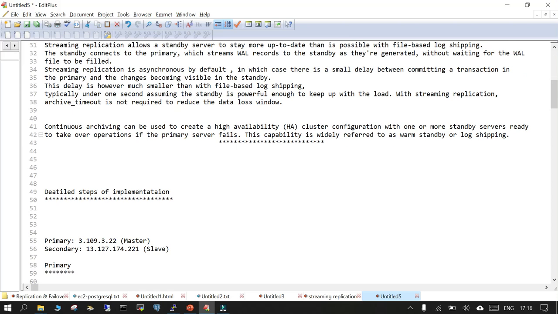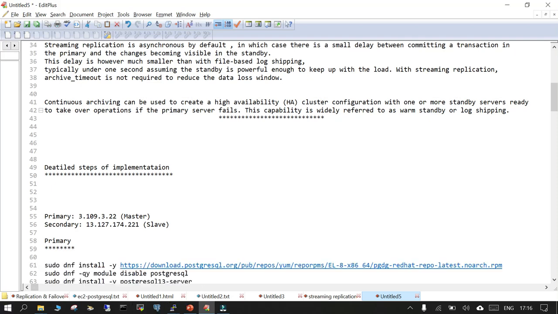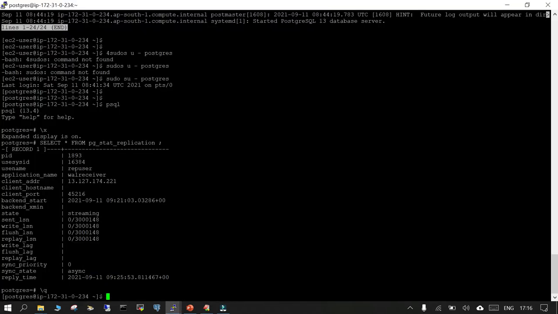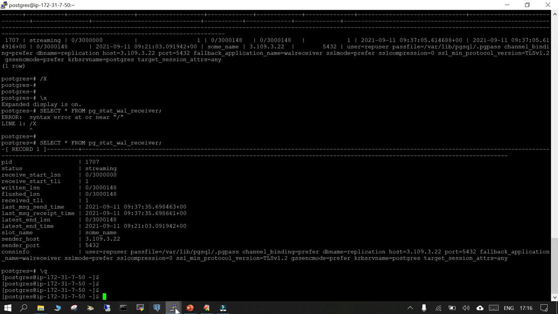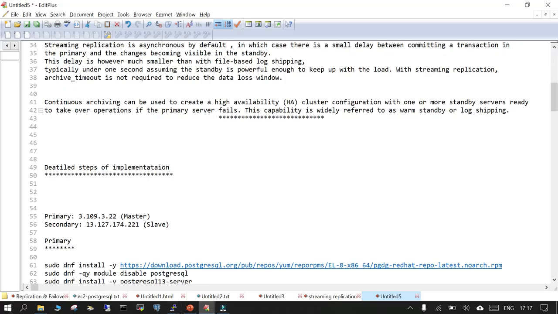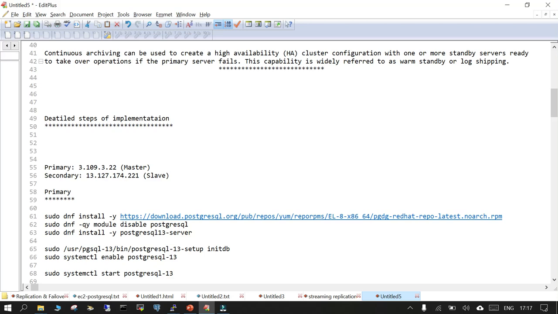Now we will see how to do these step by step. I have two EC2 instances which I have launched. These are the public IP addresses, which will be immediately destroyed after this demo. This is the public IP of my primary server, and this is the secondary server. These are the two EC2 instances which are launched, having Linux as the operating system.